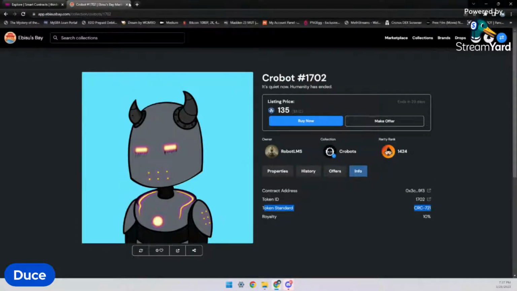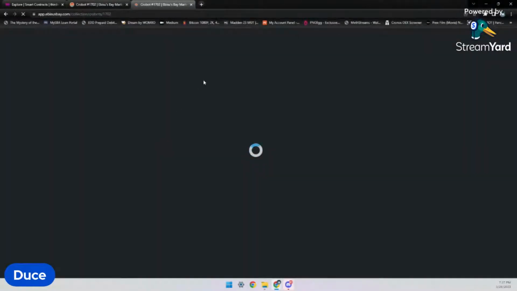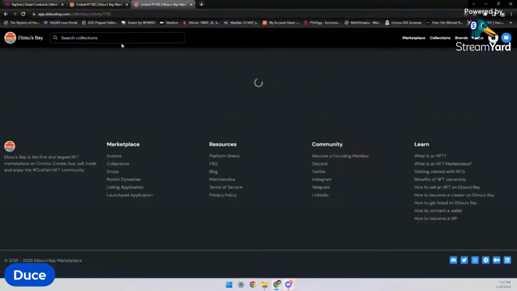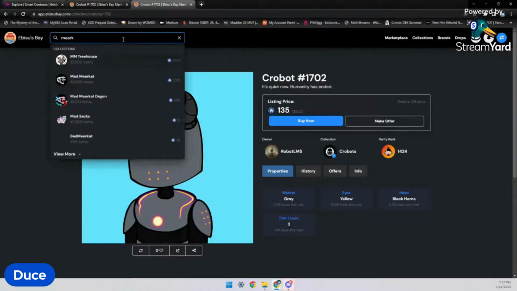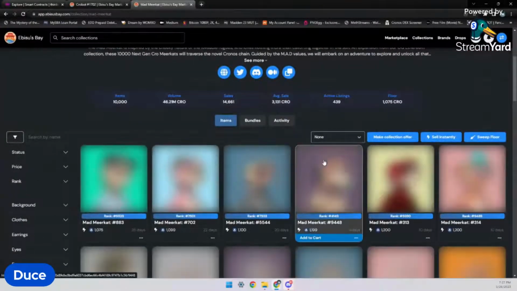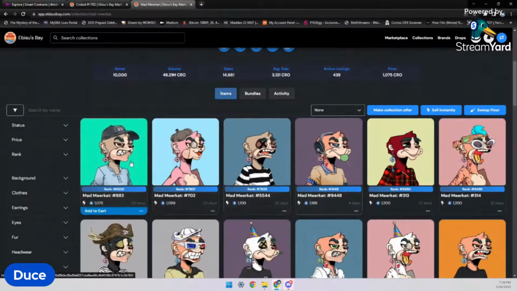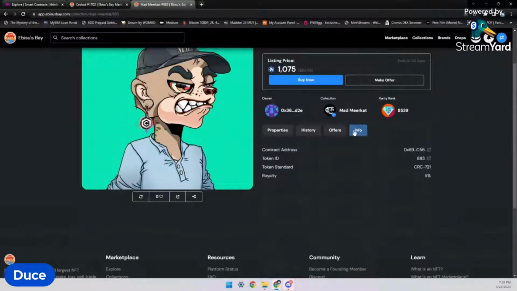Right. So let me look at another, probably a duplicate. Let me go look at a Meerkat. Right. So we'll go to Meerkat. Now these guys copied the whole Bored Ape thingy. You see their sign and everything? Yeah. It's so pitiful. So let's click on one of these, and we'll go to info again. And a CRC 721 again. Yeah. Right?